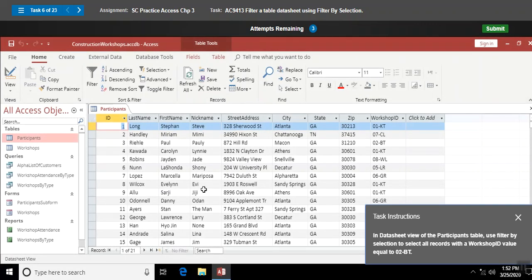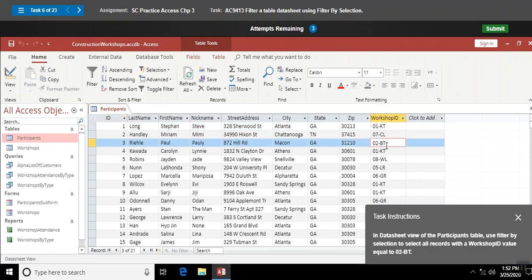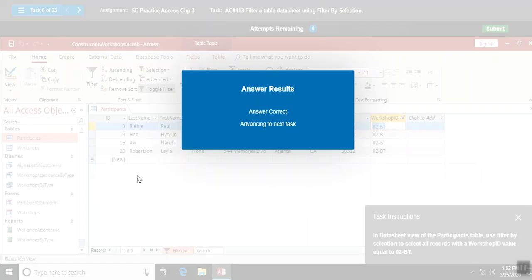In datasheet view of the participants table, which I'm in, use filter by selection to select all records with a workshop ID value equal to 02-BT. Okay, all right. So workshop ID is 02-BT. I'm going to select that, and then I'm going to come up here to selection and say equals 02-BT. That's filter by selection. And there you go. It filtered, looked like 4 records there.